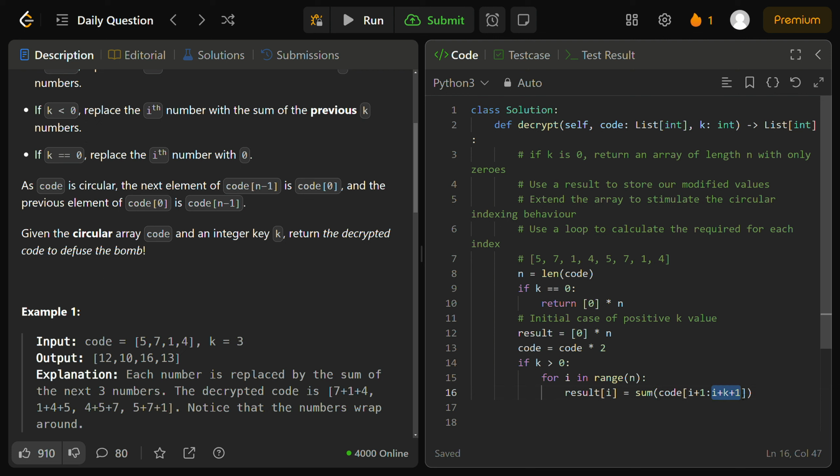From the index I to the index I plus k plus 1 to account for that overcount, because it's going to be I plus k plus 1 exclusive, or I plus k inclusive, right? To actually include that final kth element in that subarray of the next k elements. But we haven't actually accounted for the case when k is negative, right? Right now we've just handled the case when k is positive. We just summed up the next k elements for each position or index I in our input array code and populated our result at that index I accordingly.